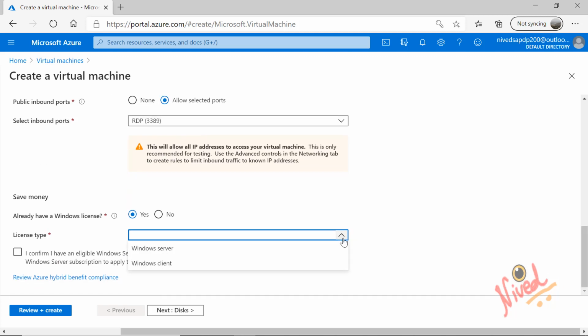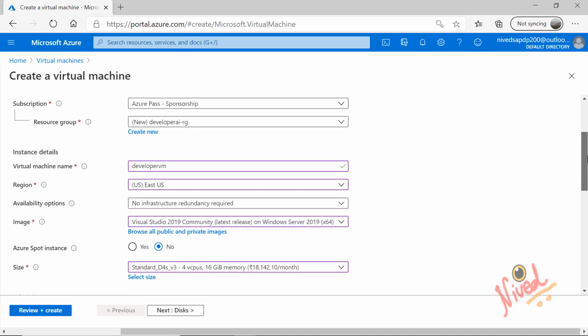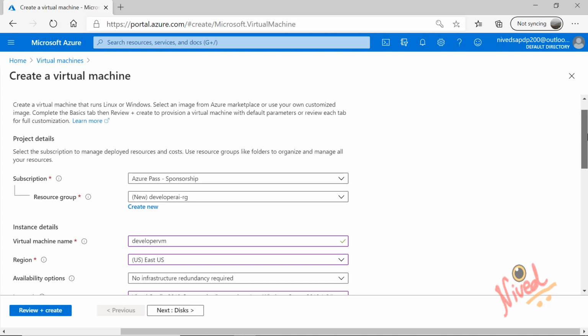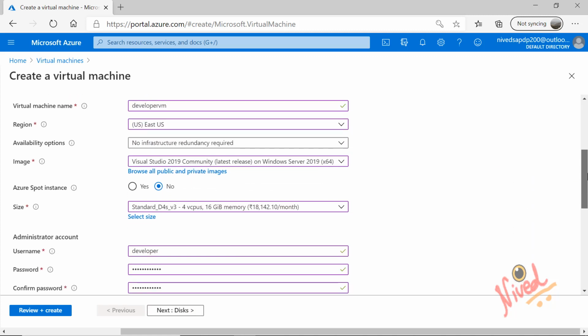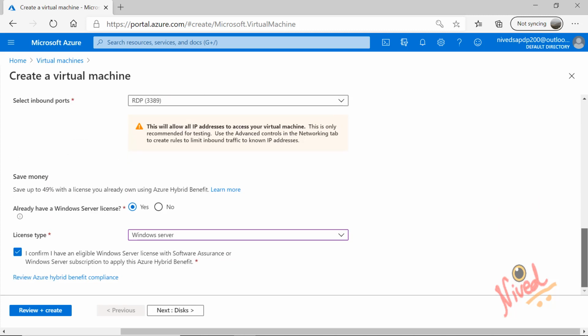And below this, I can click on the drop down and select the license type as Windows Server. And I confirm that I have an eligible Windows Server license for software assurance, etc. Now, this is my basic page, one of the very first pages that you will come across. So you can see here that these are the things that we have to configure and select.